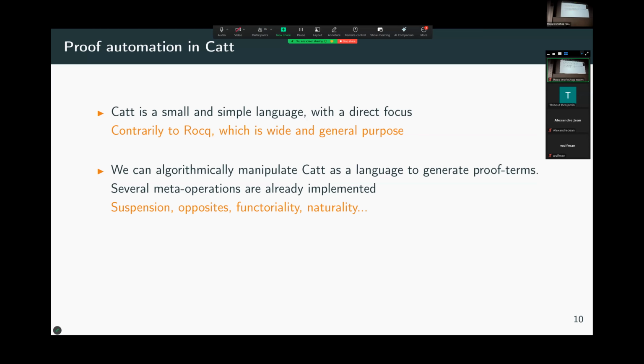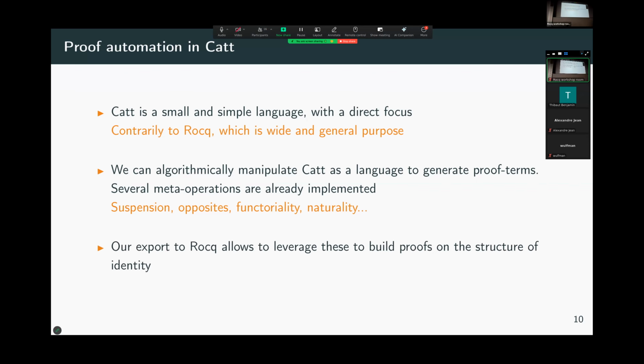For instance, I have suspensions, opposites, and something called functoriality, naturality. I don't want you to understand what they are necessarily, but these come from higher category theory. From these considerations, they let me write good meta operations or write CAT proofs in a much simpler way. And since we can export CAT into Roc, now we can also leverage those meta operations, the very structure of identity types and the higher category theory that is baked into CAT, in order to build our identity proofs in Roc. So this is what we gain in the end.